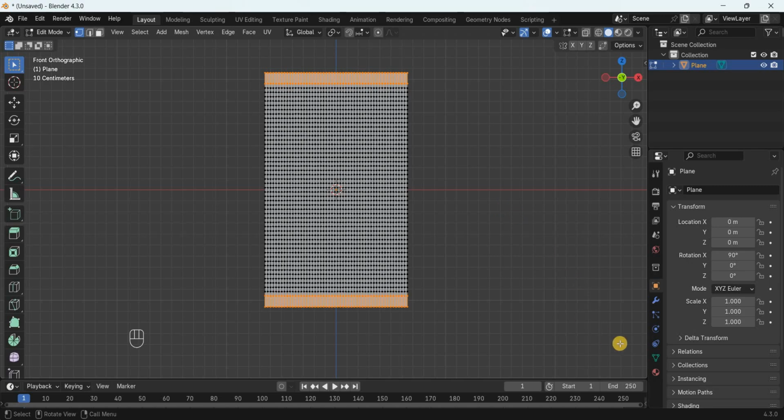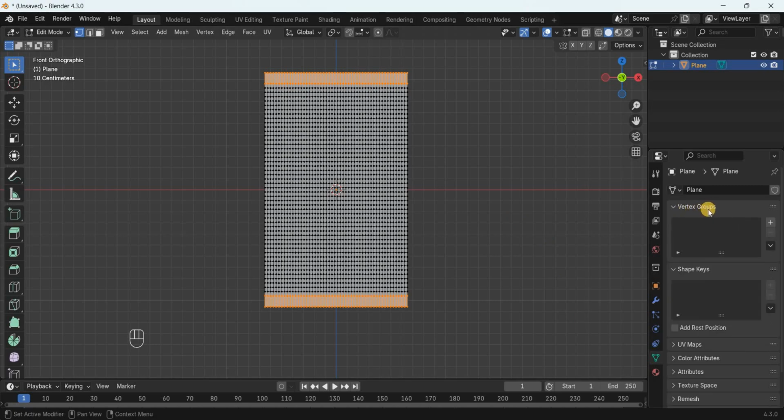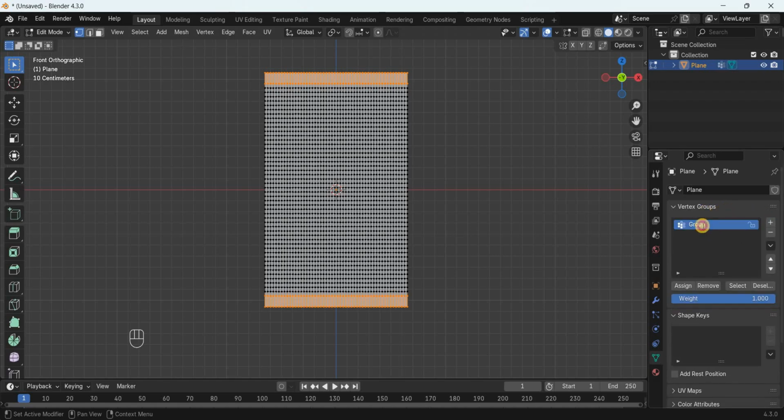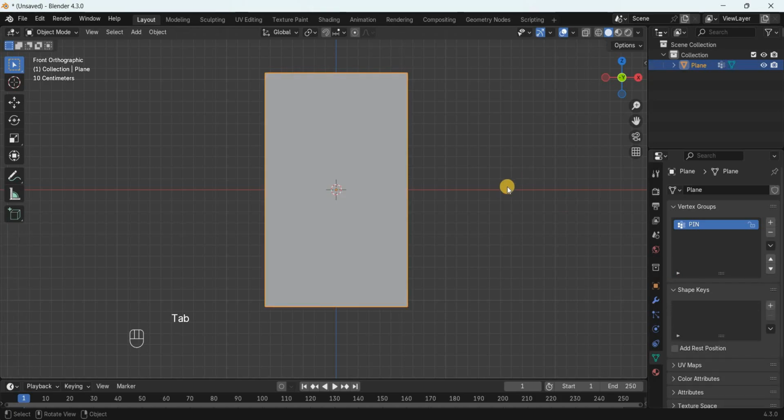All right. Next, what you need to do is put all these vertices that you selected in a vertex group. So to do that, go to Object Data Properties and right here you're going to find this section called Vertex Groups. So click on this plus symbol and let's rename this as pin, and now you need to click on this assign button. All right, now let's go back to object mode.